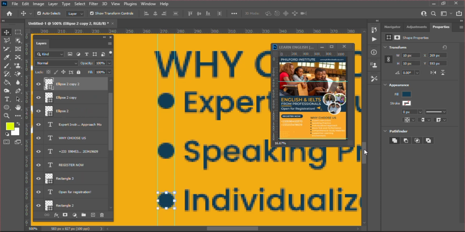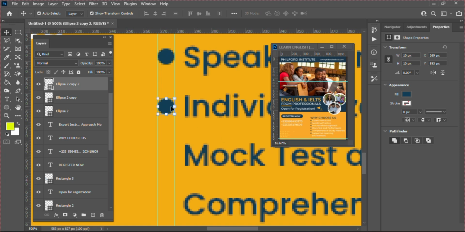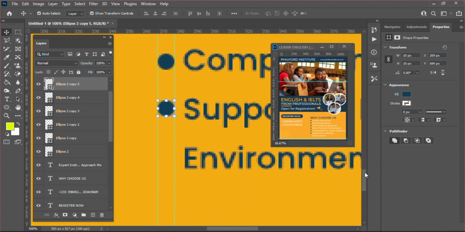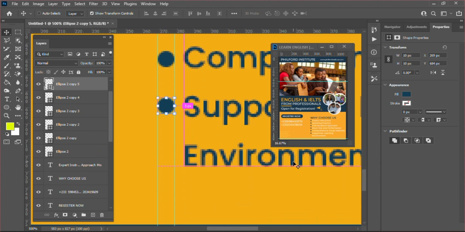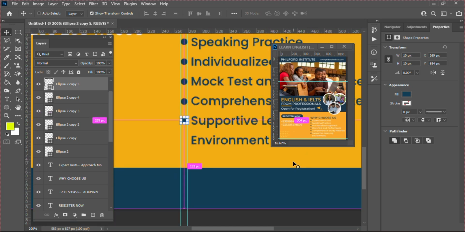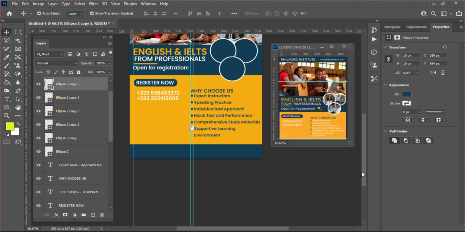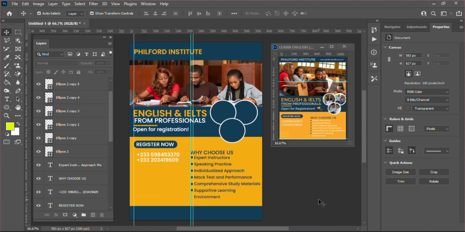Someone asked whether there is a shortcut to do this. Please, there is no shortcut. Maybe in the future, Photoshop will consider that. Okay, I think that is all. All right, there we go.